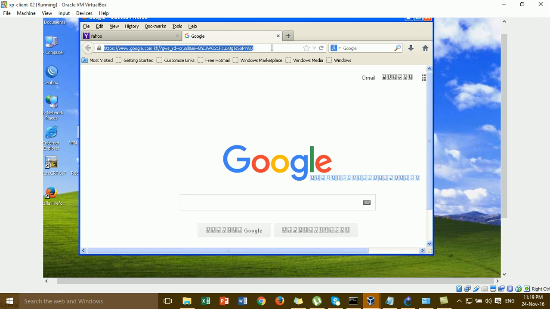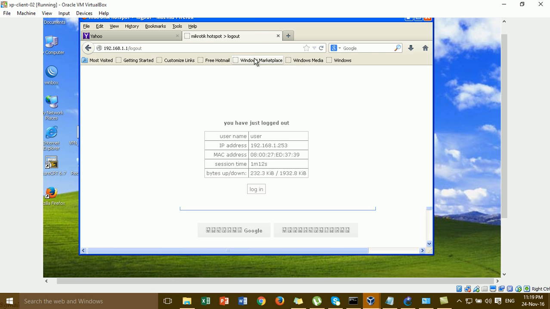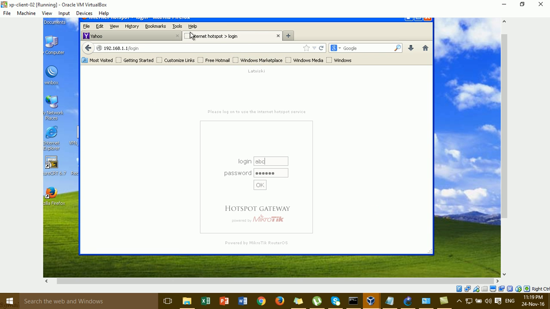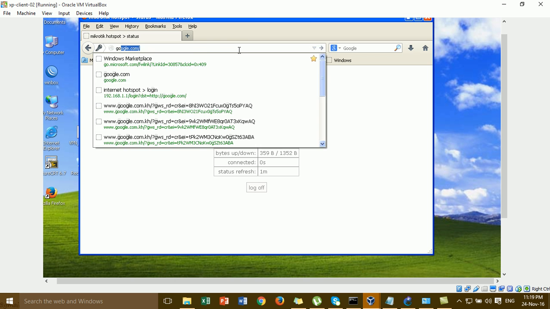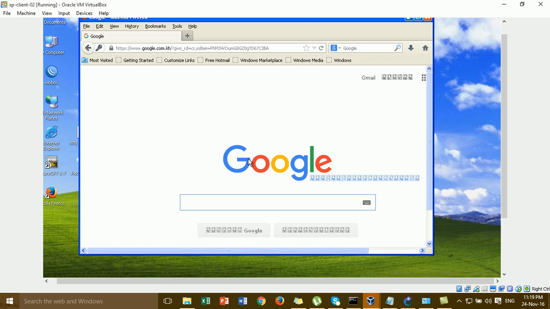Then log out this one, and try to type the password that we created. ABC, password 123. So we can create it and access the website with the username ABC.